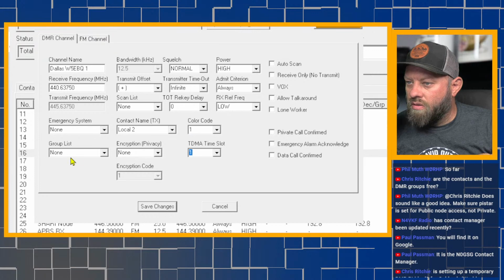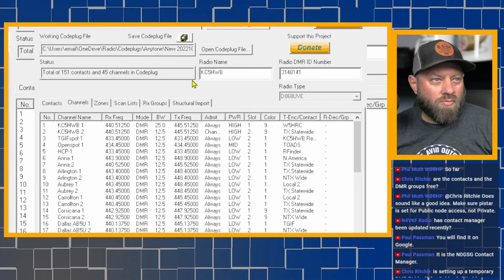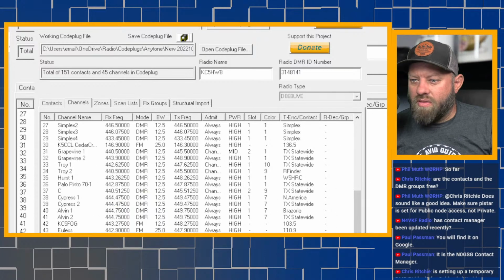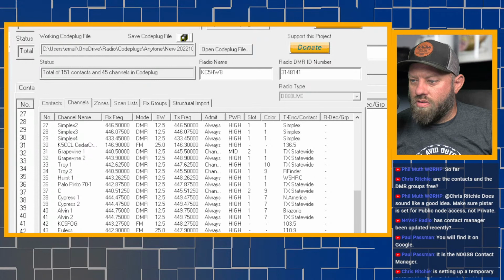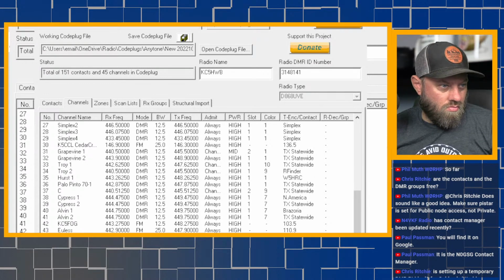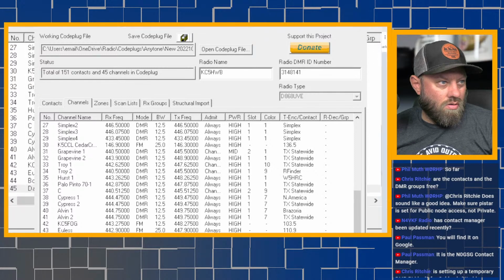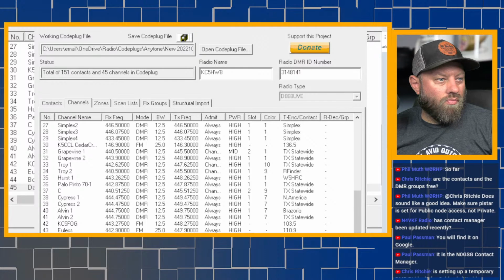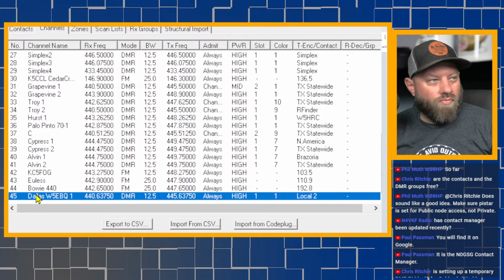TDMA, time slot 1, group list, encryption, privacy. Of course, I don't have that on there. And now it's back there. And it's going to be at the bottom of this list right here. If, let's see, I can change that. Just like that. So it's at the bottom of the list right there.